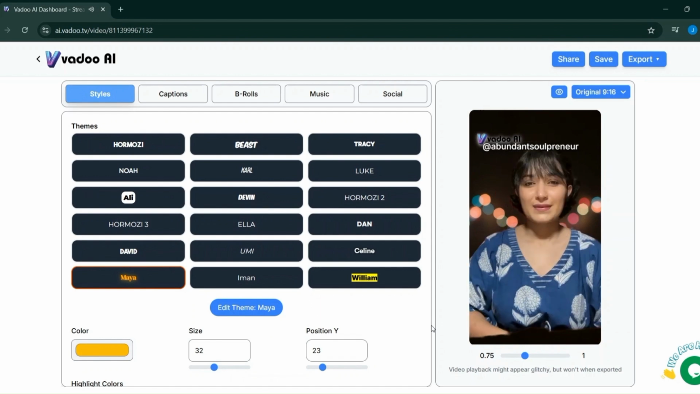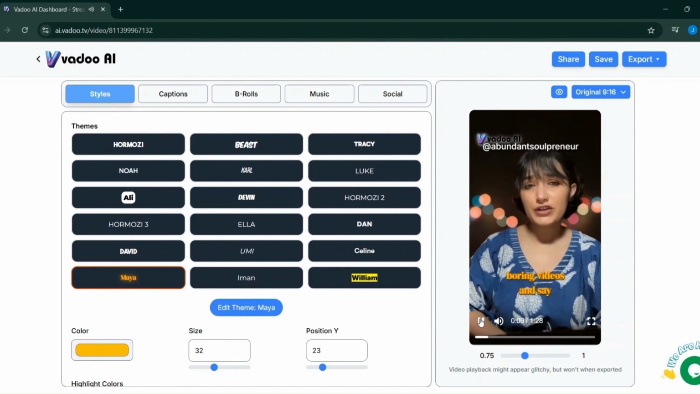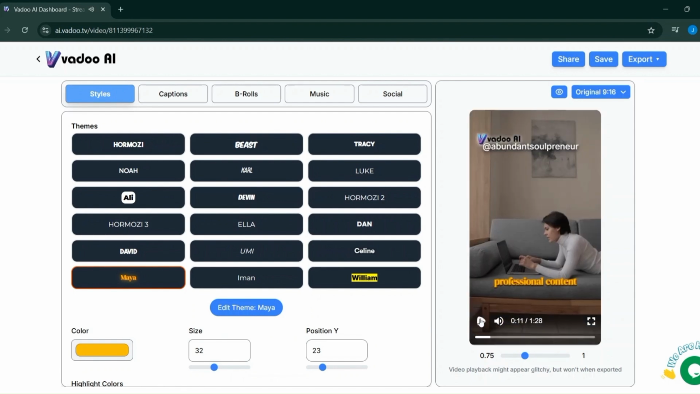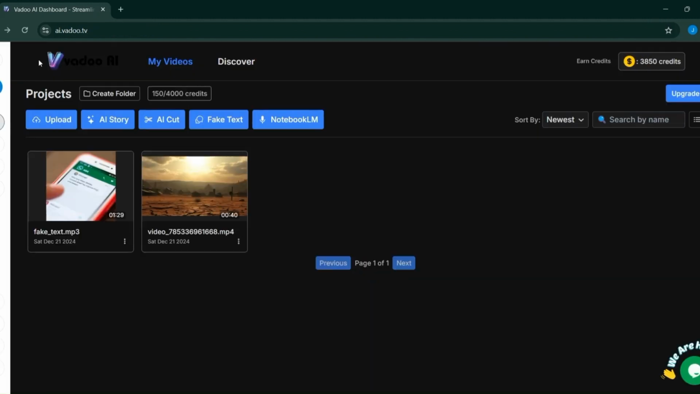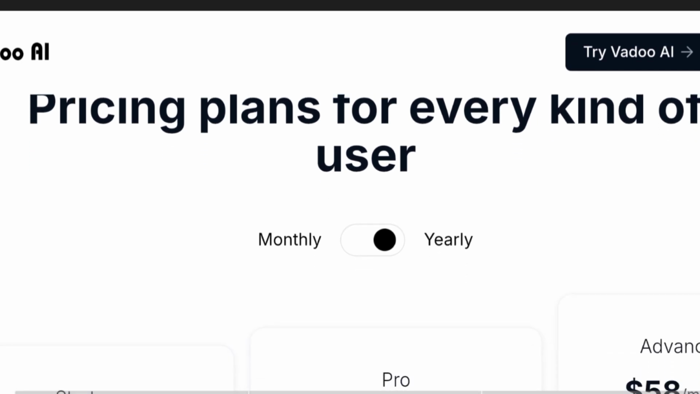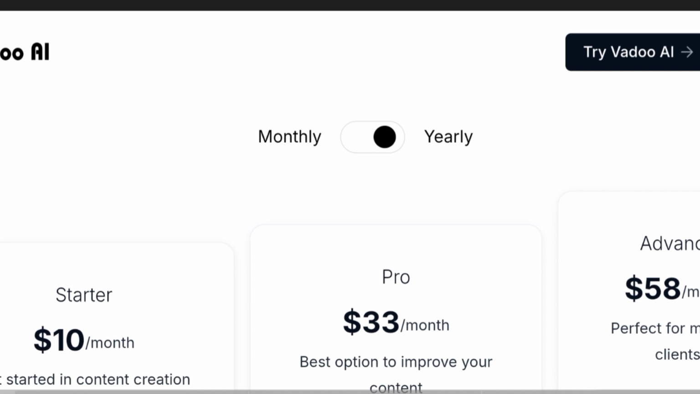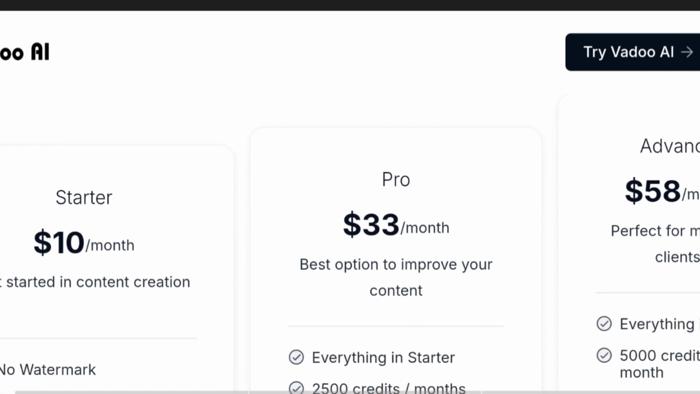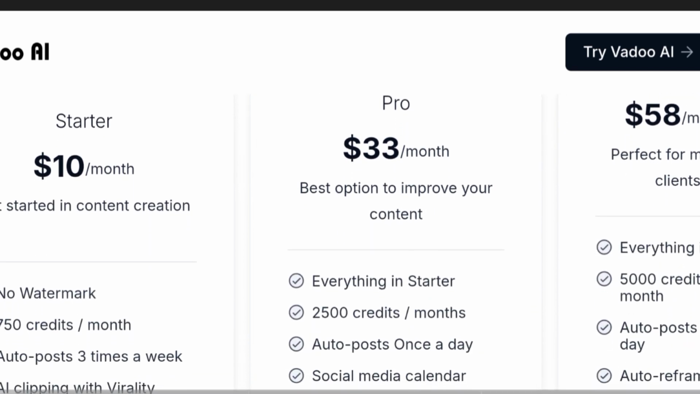I gave Vadoo TV a spin myself, and let me tell you, the experience was seamless. Uploading videos was fast, customization options were intuitive, and the analytics game-changing. It's clear that Vadoo is built with creators in mind. So, is Vadoo.tv worth it? In my opinion, absolutely. Whether you're a small creator or a business looking for a reliable video hosting solution, Vadoo.tv delivers on its promises. But don't just take my word for it, try it out yourself.